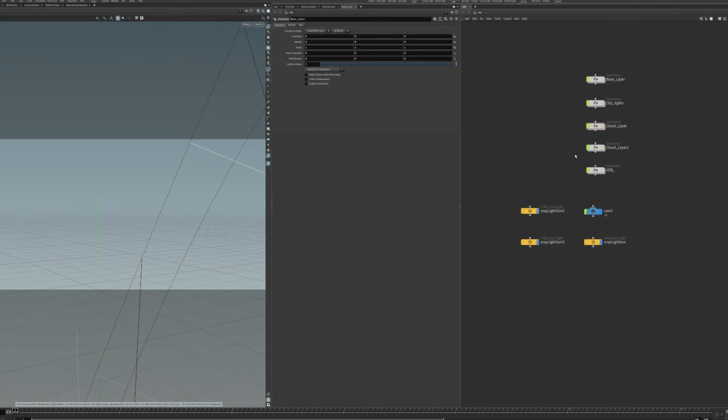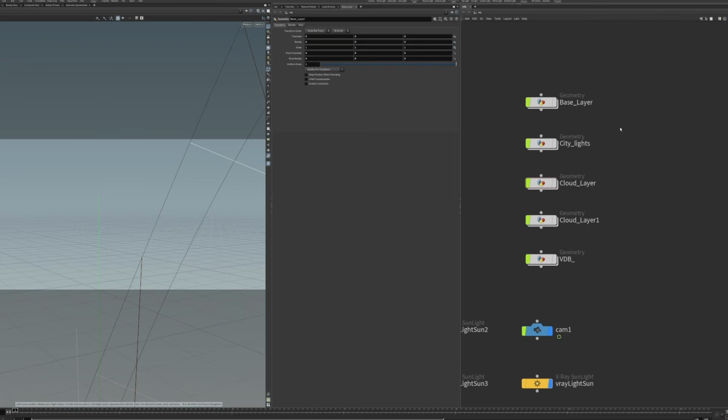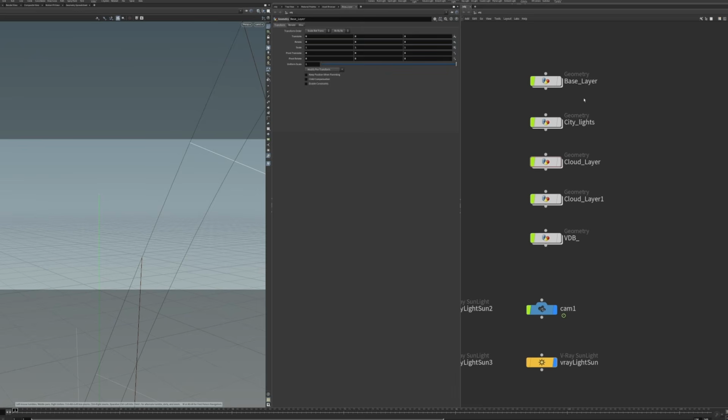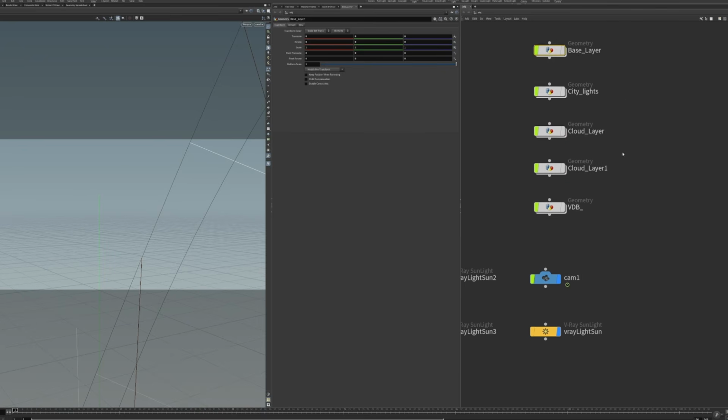So when I first think of planet scenes, there's usually 3 different layers that I think of to make the base of a planet, and these are the only ones you really need, and all the extras are dependent on what kind of planet you want to make. But you have the base layer, which is essentially just the geometry, like the albedo map of the planet, and then you'll have the cloud layer.